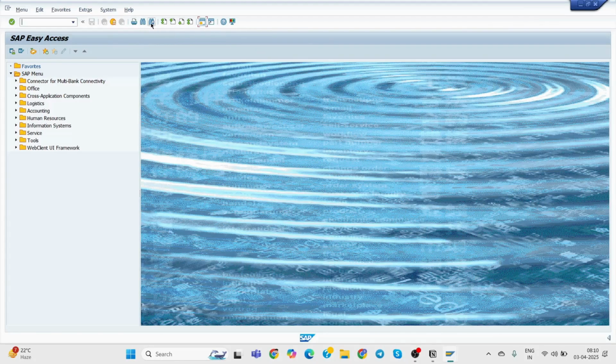And there are many other features or function keys in the standard toolbar. Then the command bar. The command bar is basically used for transaction codes. You enter a transaction code and navigate to that window according to that transaction code. The command bar can be opened and closed by using the icon on the right of the command bar here.